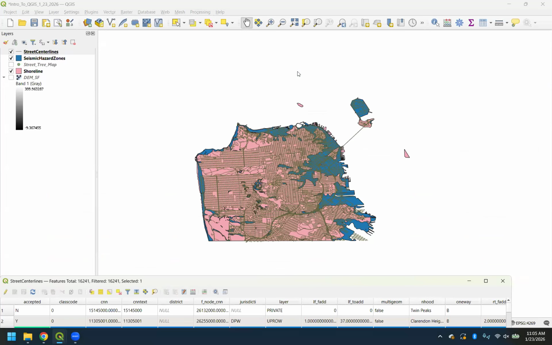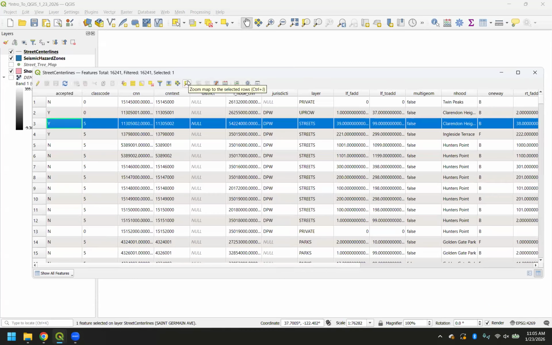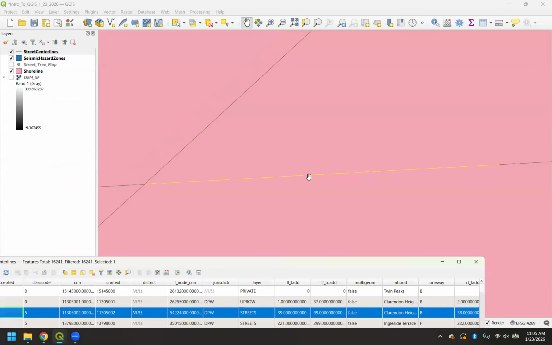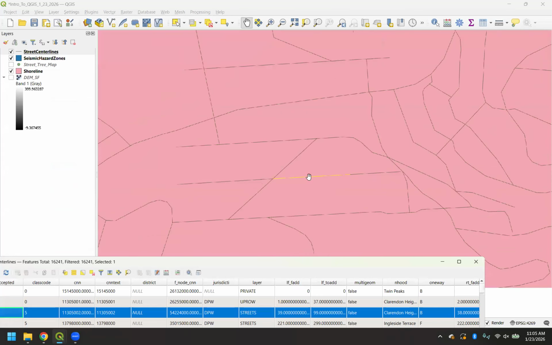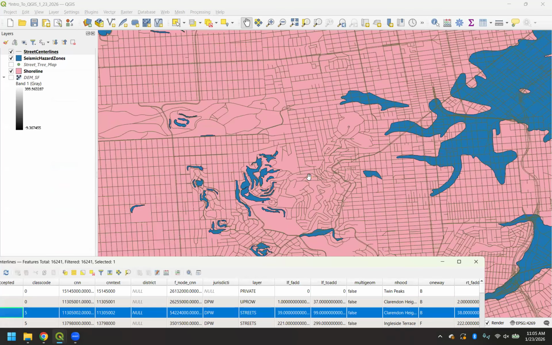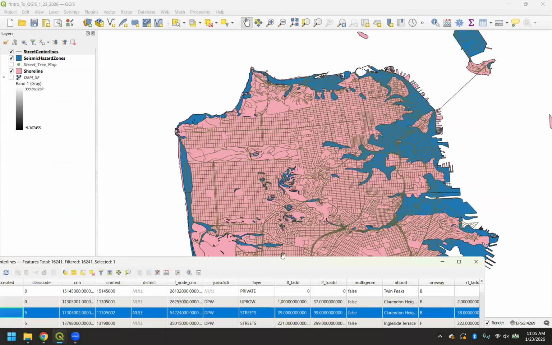If you want to see it, there is zoom map to selected rows. Anytime you see that little yellow post-it note in QGIS, that's associated with selected things. So a post-it note with a magnifier means zoom to selected. If I do that, you'll see I selected this really teeny tiny road that is on top of a hill or something. I actually don't really know much about San Francisco.